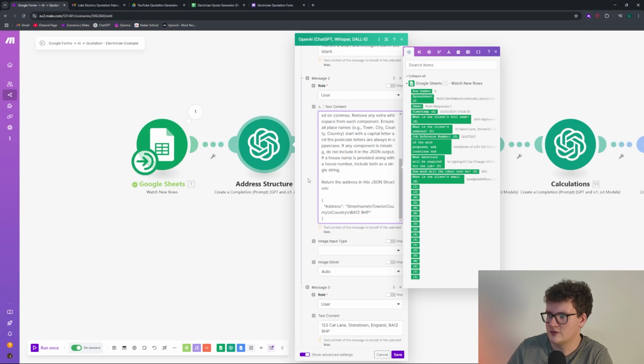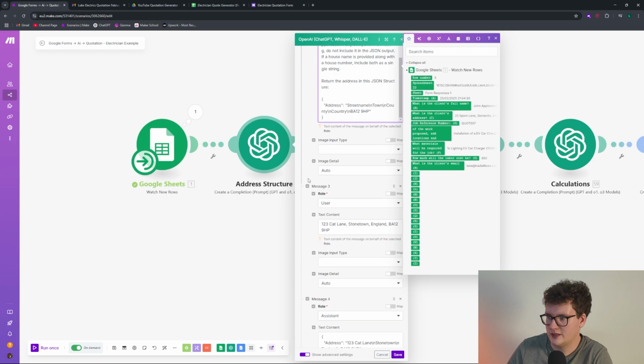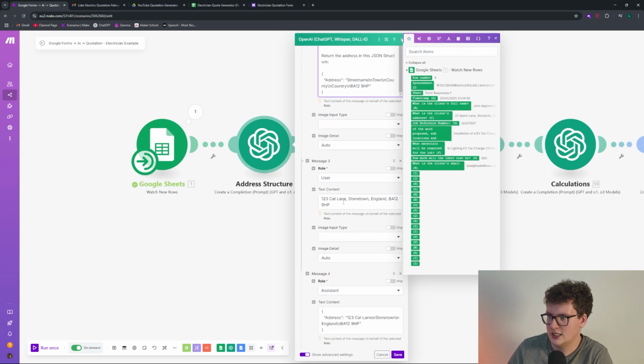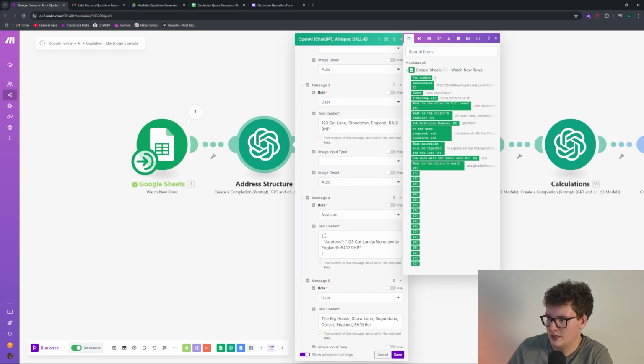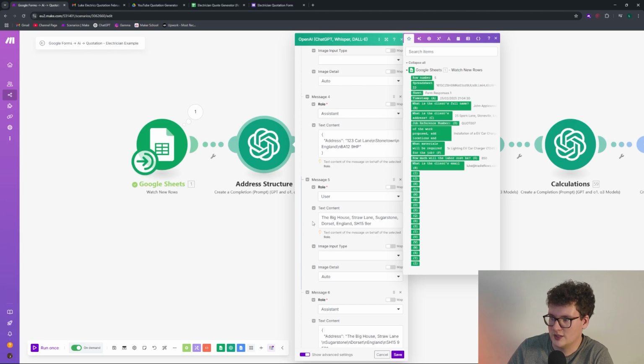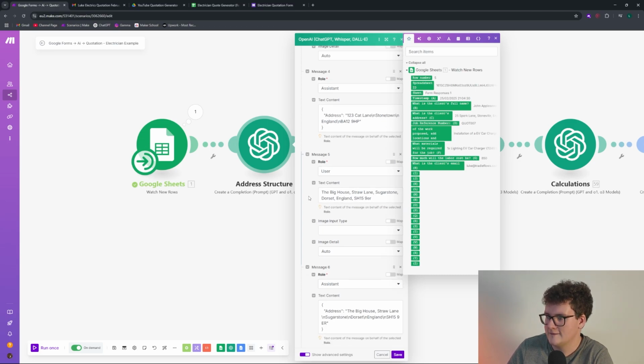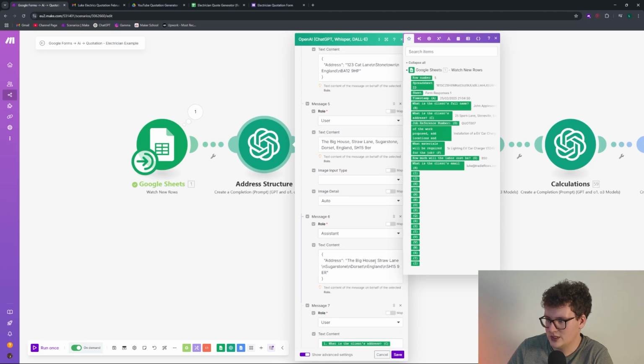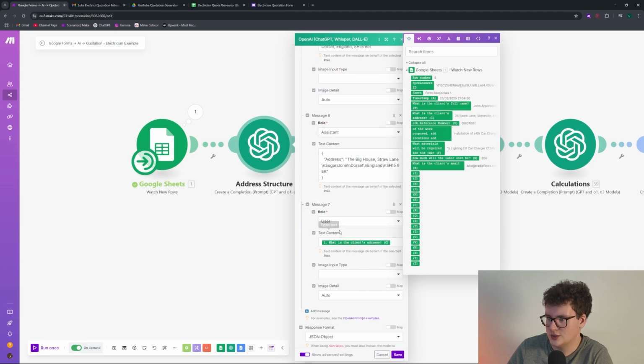And then I like to give the ChatGPT prompt some examples of how it could run. So we give it a user prompt saying, what if we entered 123 Cat Lane, Stonetown, England, and the system would output the address in this format. And then I wanted to give it one example where there was no house number but there was a house name, like The Big House, Straw Lane, Sugarstone, and then the assistant would output this address. And now the last user prompt is: what is the client address, which basically it can only take from the module before it.